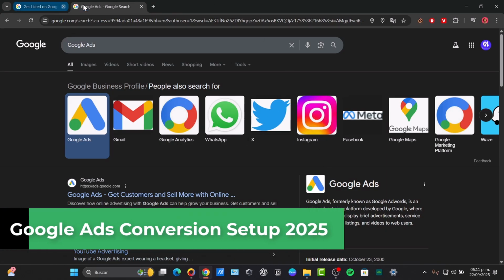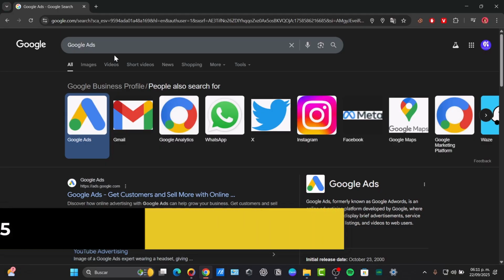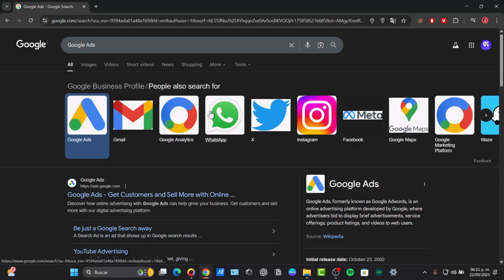Today I'm going to be showing you how to get started with Google Ads. First of all, we're going to break down the entire process, from creating the conversion action to getting the code on your website. First of all, let's create a conversion action in Google Ads.